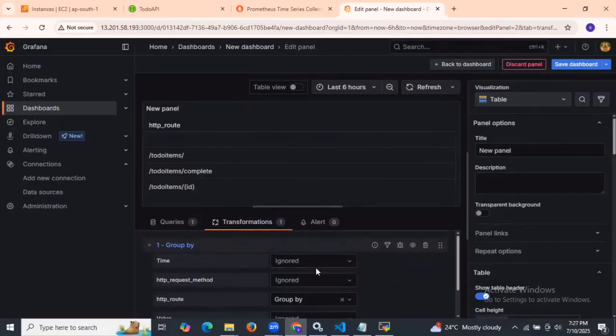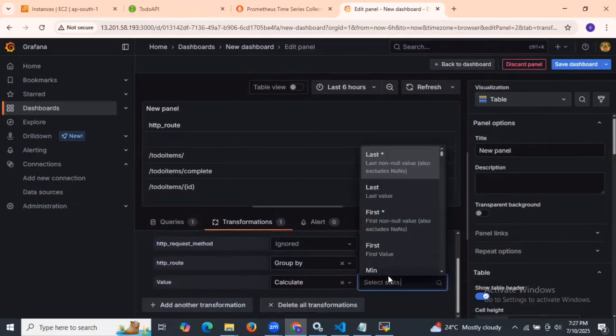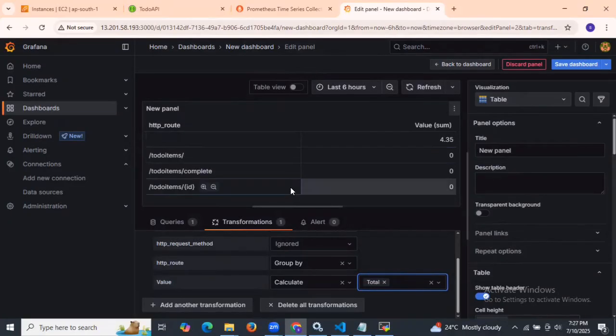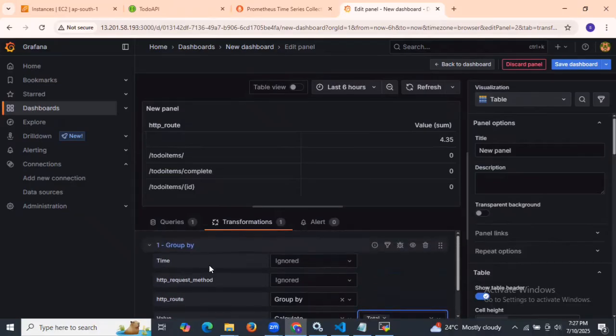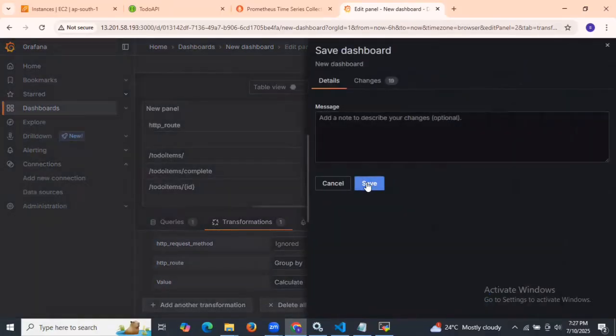Time ignore, and the value is calculated by, and in value you can enter total. And as you can see the totals of it and so on the details. If you want to add another, then you can add another. Okay. Now let's click on save dashboard. Click on save.